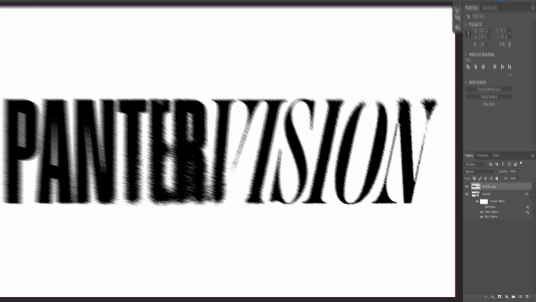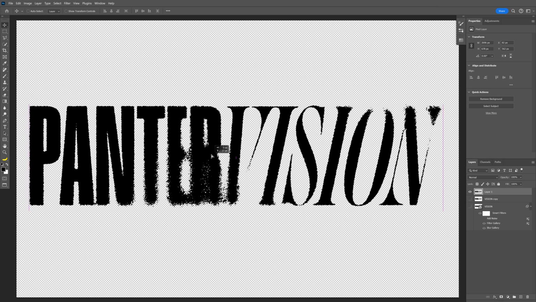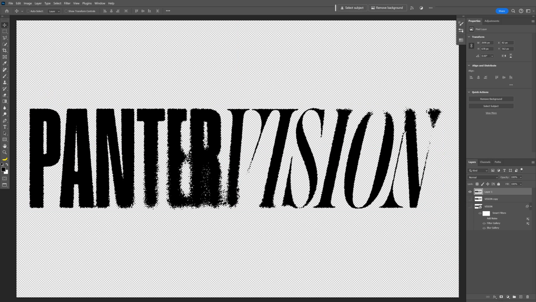Press Ctrl C, Ctrl V. And you can uncheck the bottom layers. And here we got the transparent version. And this was the second version.